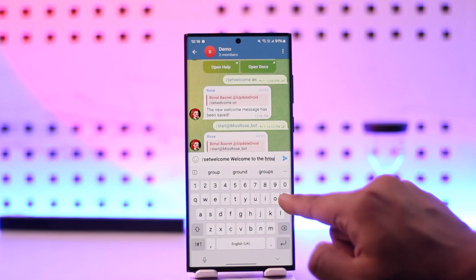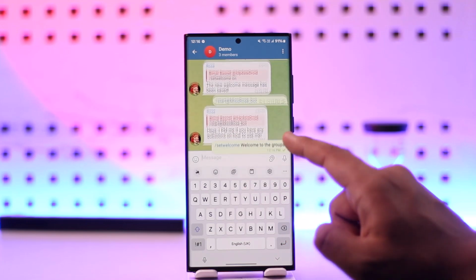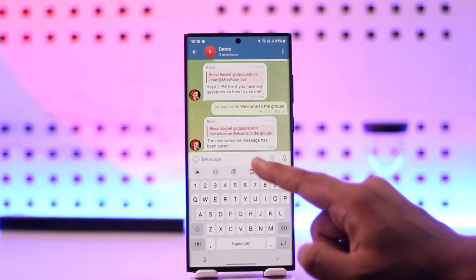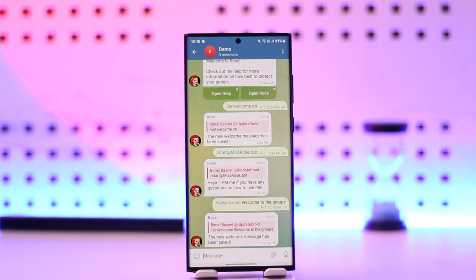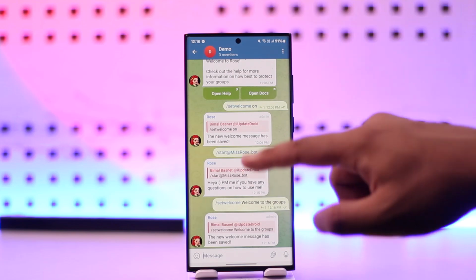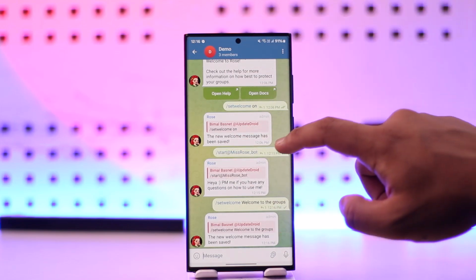right? And once you've done that and hit this little arrow button, you can see this new welcome message will get saved, and whenever someone joins the group, they will see this as a welcome message. So you have to add the Rose bot inside your Telegram group, by the way.